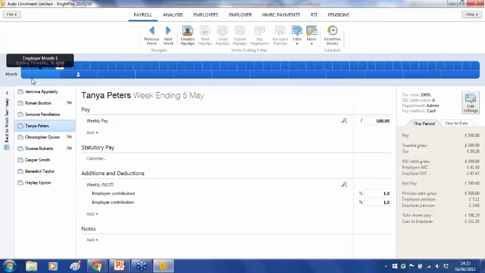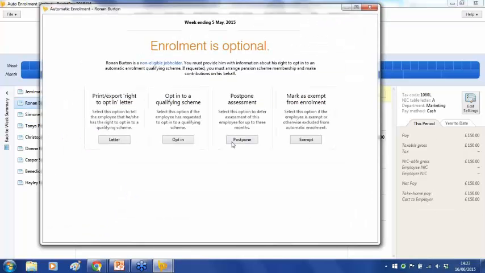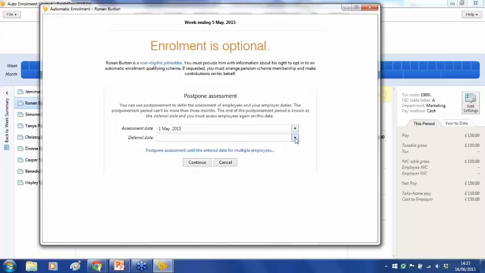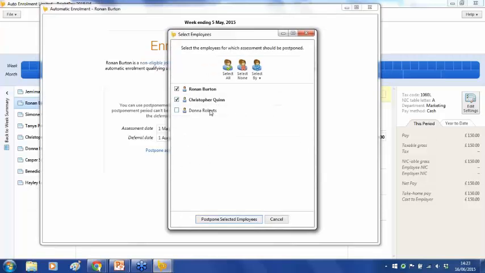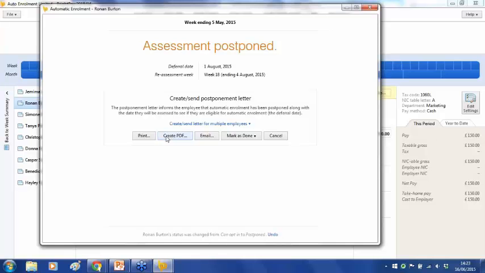Similarly, the same can be done with postponement. So rather than postpone on an individual basis, if you wish to postpone multiple employees all at the same time, simply select one employee, select the postpone option, and then fill in your deferral date, and use the option to postpone assessment until the entered date for multiple employees. So the same again to batch postpone. And again, postponement letters can be produced in a batch and marked as done here.